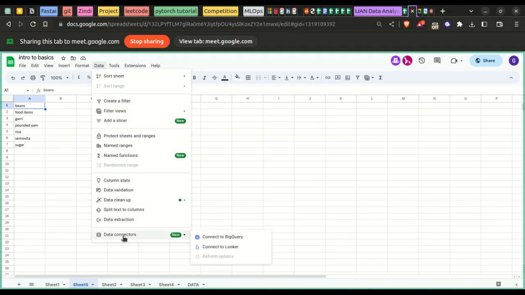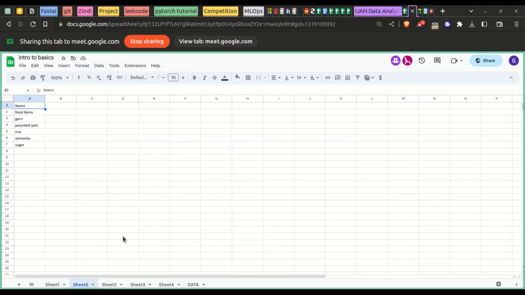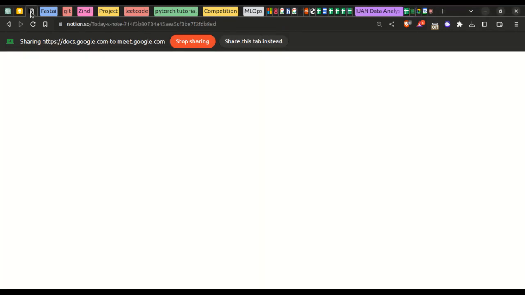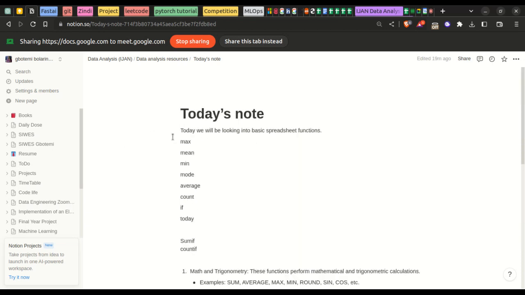So another thing is data connector. One of the things we are supposed to talk on today. Basically, we are supposed to talk on data integration, transformation, reduction, and cleaning. But first of all, we have to understand the basics of using these tools. So which is why I have to go through the process of explaining what each does.